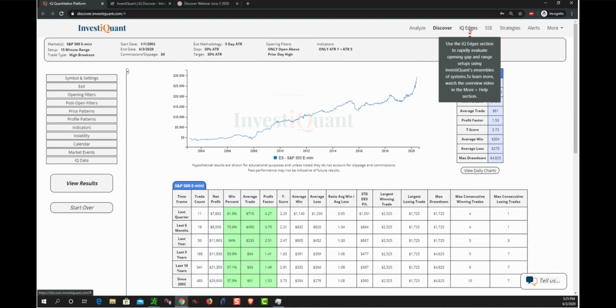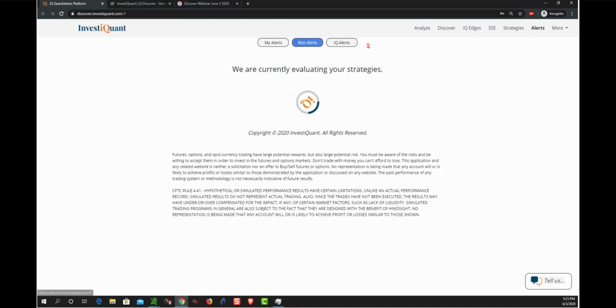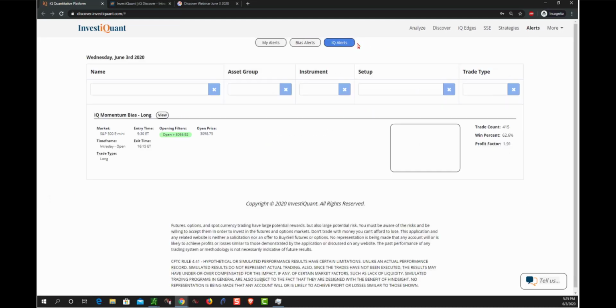So with that IQ Edges, that's an upgrade. You have to have the Discover platform. You have to know how to use the Discover platform. But once you have that, you can upgrade. We talked to you about IQ Edges. And with IQ Edges, we do have alerts around some of our, I guess you'd call it, secret sauce. Hey, Matt, go ahead and click on the IQ alerts for today. I think we have one trigger that would have made you a little bit of money today. They don't trigger very frequently. Yeah, so that's a momentum bias long. Again, it's more of a premium upgrade for people, but happy to talk to you offline.